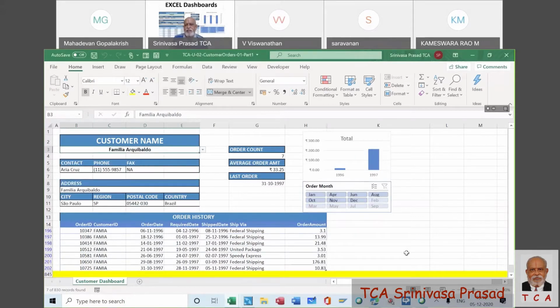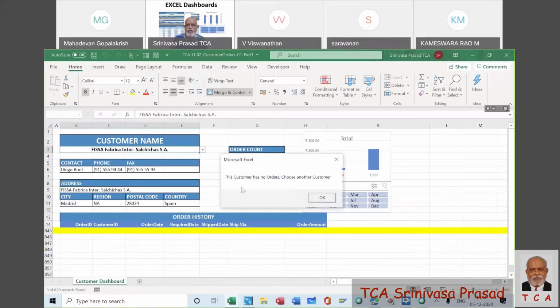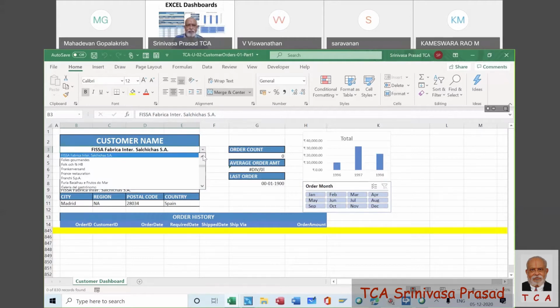Well, all other things work, but one thing we will have to look at, as I told you: when I go to a particular customer who doesn't have anything, then it says the customer has no orders, choose another customer. This is what we are given. When I click OK, the chart remains as if this customer had orders for all the 3 years in all the months. And some completely irrelevant figures come. So we have 2-3 things we will have to do before we complete the Eastern connection.